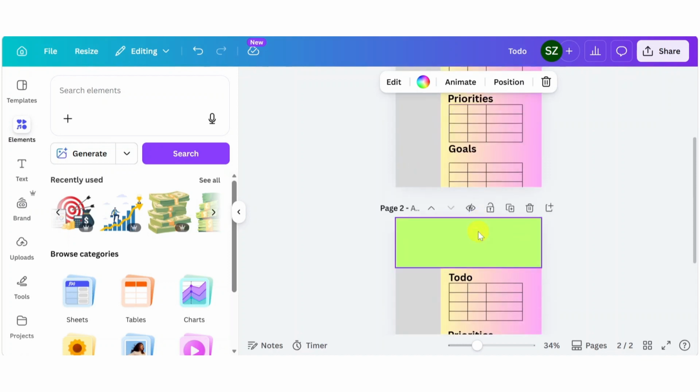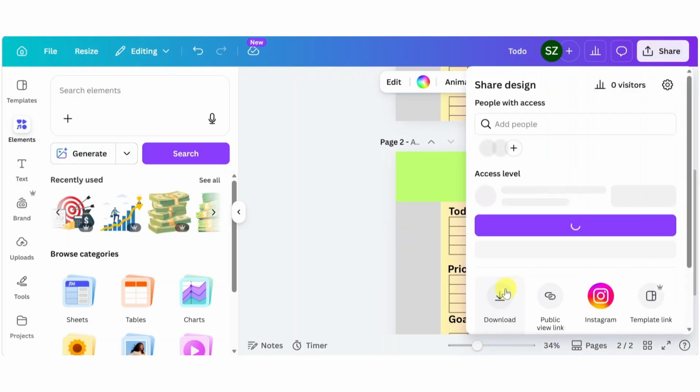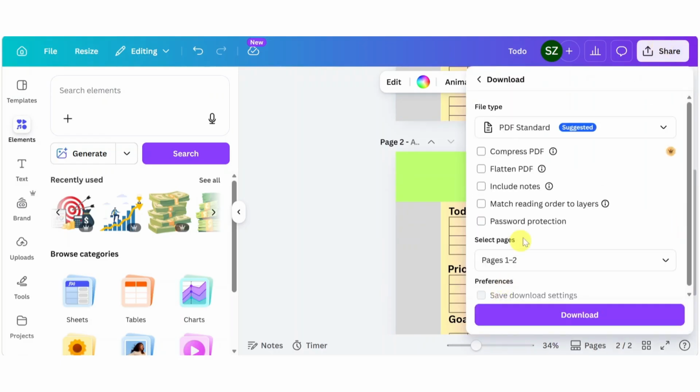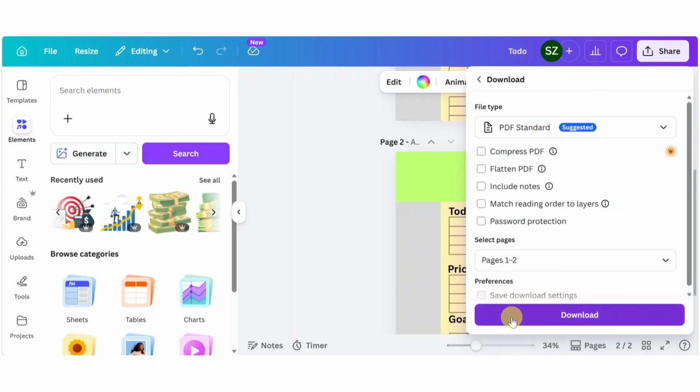Once your planner is ready, you can click on share at the top right and then click on download. You can choose whether you want PDF print or PDF standard, which is for digital use. You can also share it as a link if you need.